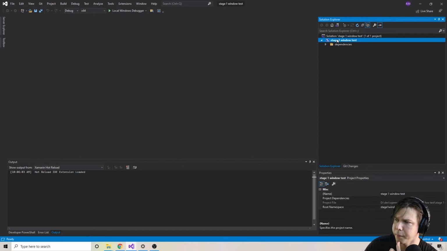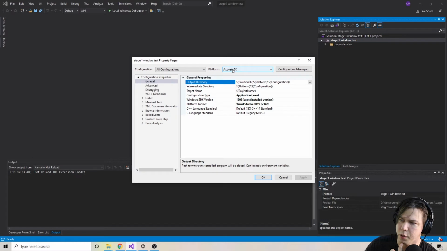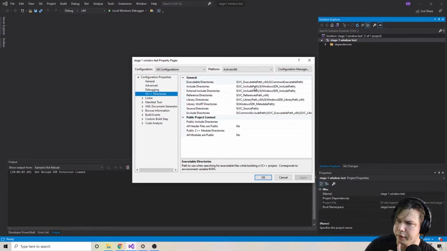Okay, so we right-click and we go to Properties, and we make sure configuration, it doesn't matter. We just make sure that we are in 64-bit. Everything has to match up. And then down here, VC++ directories, we need to change our include directories.